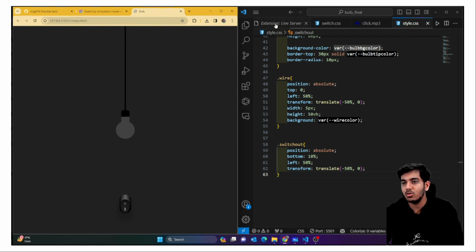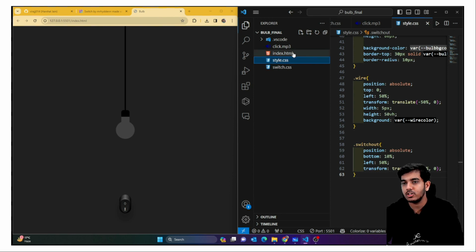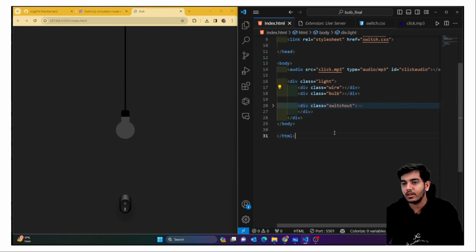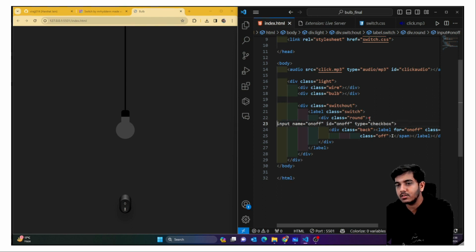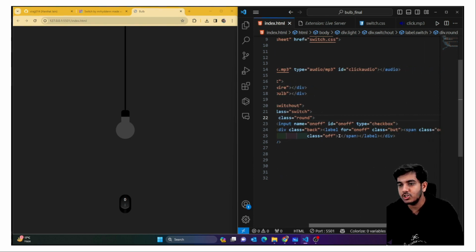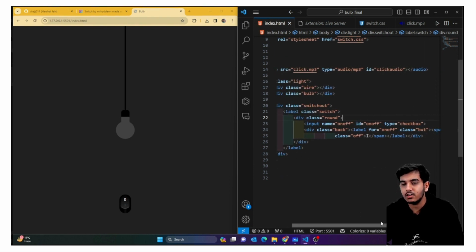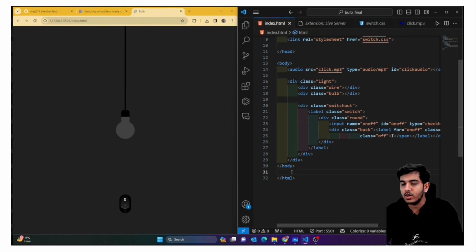So for that I'm just going to go to my HTML. I have to look at how it's working. First of all my switch is here. If I click on the switch, you can see that basically we have an input here. You can see that we basically have an input here, right? So this is basically a checkbox. That means if it's checked, the bulb is lit up, and if it's not checked, the bulb is off. So we are gonna target this on off ID.